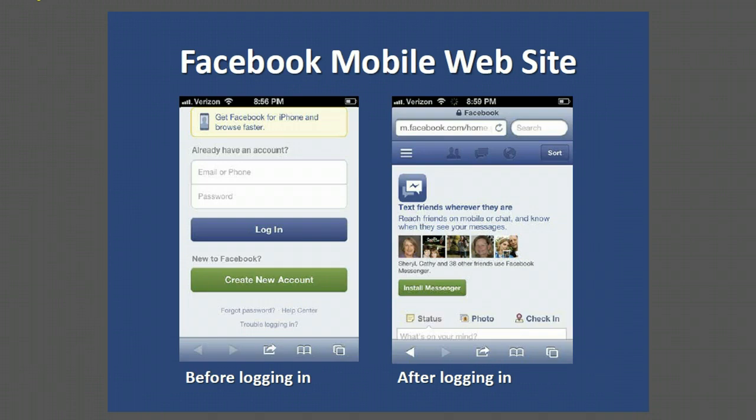This is a look at Facebook's mobile website on the left before you log in and on the right after you log in.